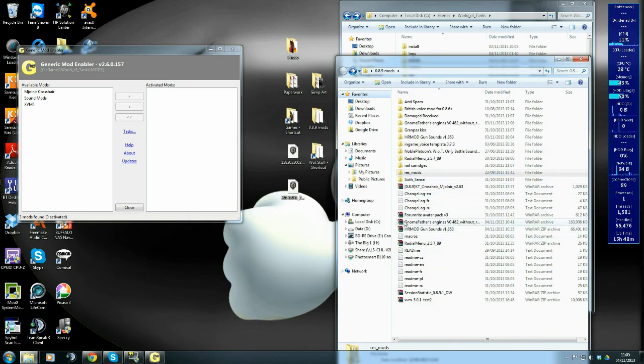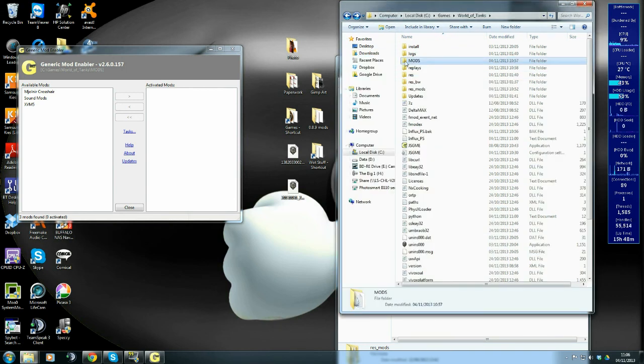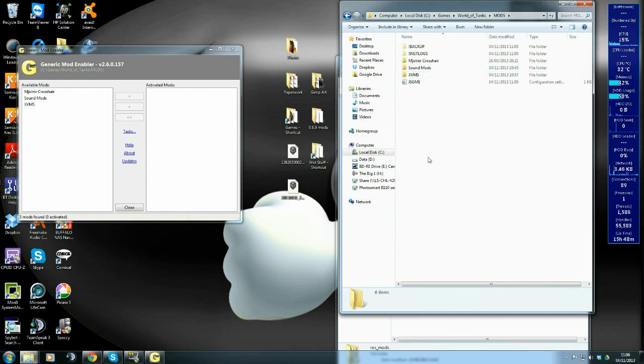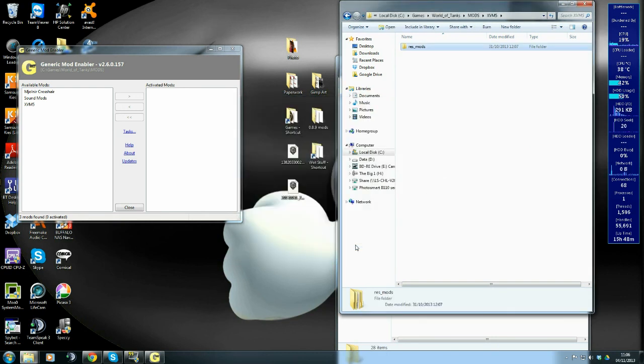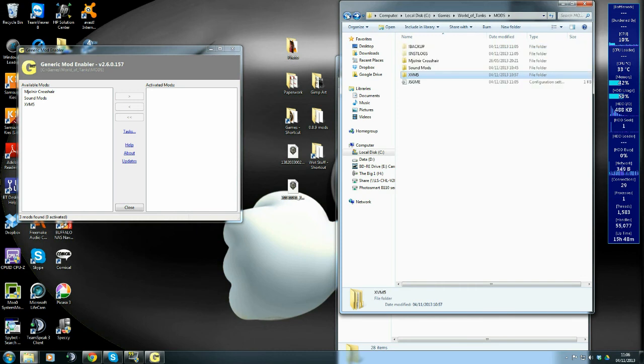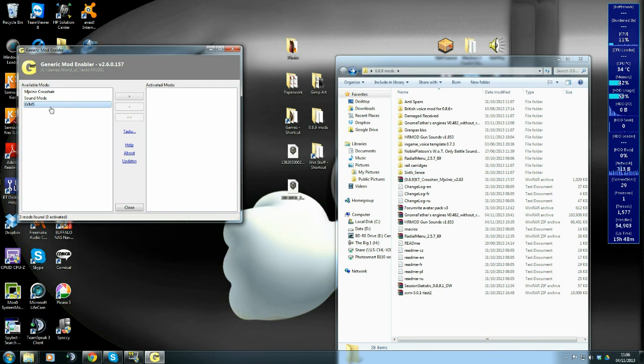So I've just unpacked the forum avatar pack. You've got the res mods again. So let me cut that out of there. You have to go into the mods folder. There's XVM5. There's res mods. Let's paste that in there. What you've got in here in XVM. And hopefully, if I've done it properly, which is not always the case.